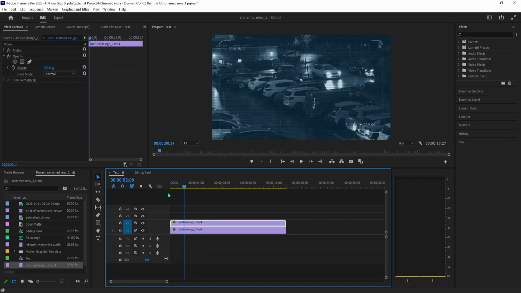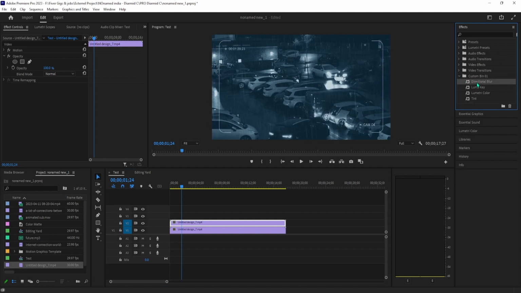duplicate. Alright, now let's head over to the Effects tab and add some effects to our top clip. In here I have a custom bin with the four effects you're going to need: Directional Blur, Luma Key, Lumetri Color, and Tint. You can just use the search bar up here to find them. Then drag each one over to your top clip on the timeline.